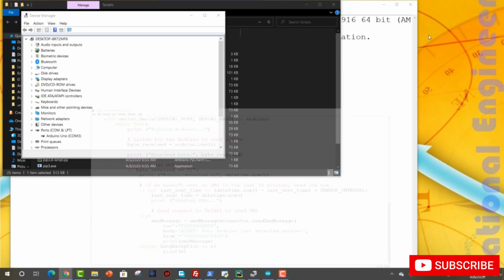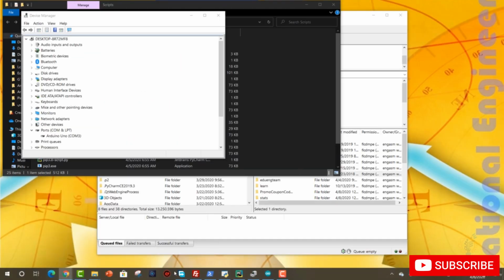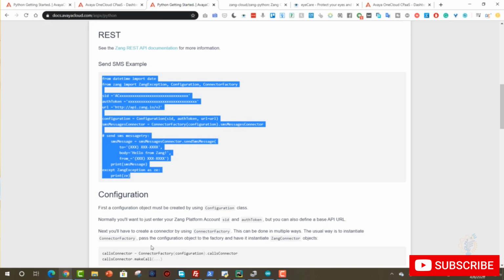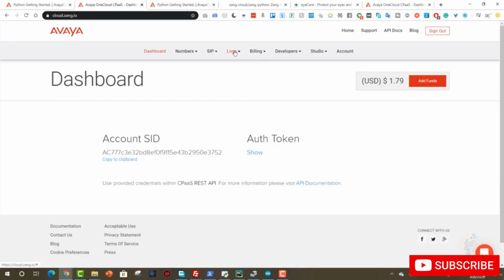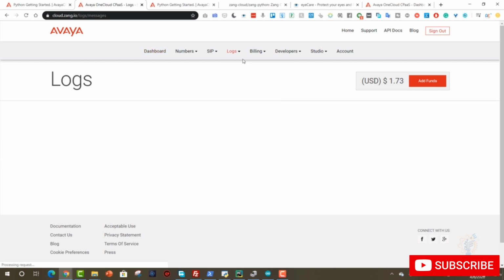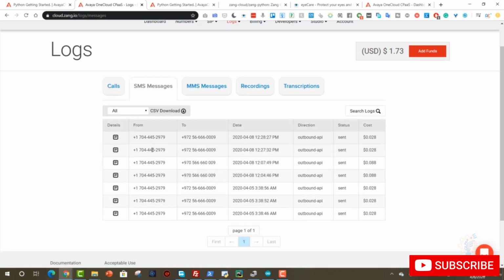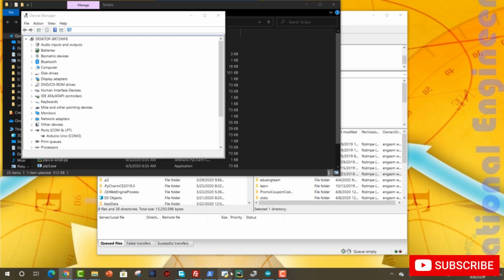Let me show you this. As you can see here on the website, if you go to the logs, you can see the SMS messages, and each SMS we have sent cost $0.028. So depending on the number that you are sending an SMS to, it will cost you money. So make sure that you don't send too many SMS. Now let's go back to our coding.